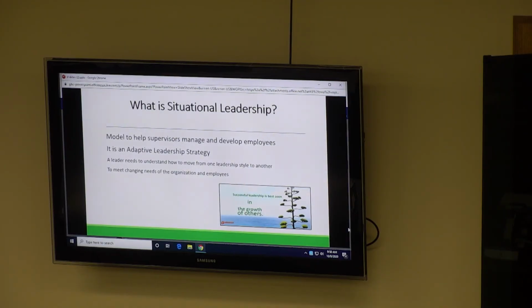How many of you have kids? How many of you have more than one kid? Are the kids just alike? Can you do the same thing with all the kids? No, they're not cookie cutter. So you have to find a different strategy, a different way to approach them, work with them. This is really how it is with employees. I'm not referring to employees as children, but we have different needs and ways we learn and how we're going to work with them. The key thought behind situational leadership is that we need to know how to move from one leadership style to another to meet the changing needs of the organization and the changing needs of employees.